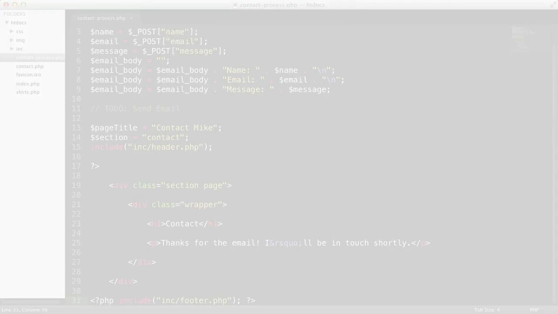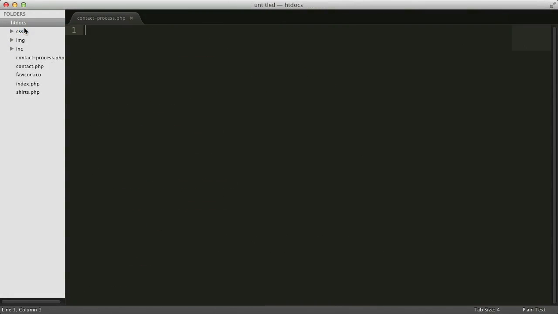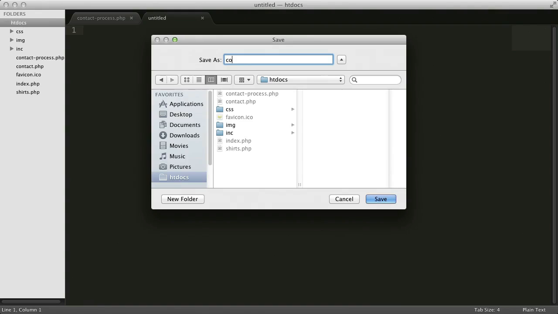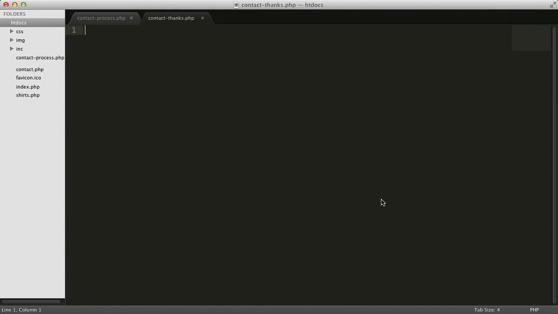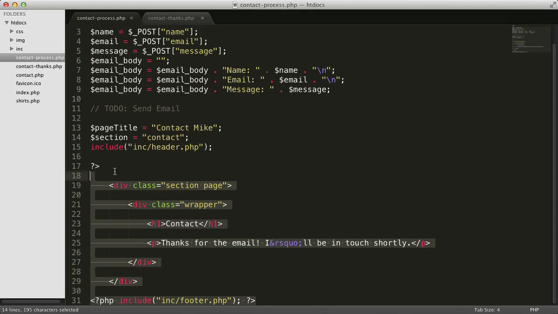The best way to solve this problem is to have PHP first send the email and then redirect the visitor to a different thank you page. If we do it properly, the post submission will not be recorded as part of the browser's history. Let's create another file for the thank you page. We'll call it contactthanks.php. We can move all the code we wrote to display the thank you message over to the new file.